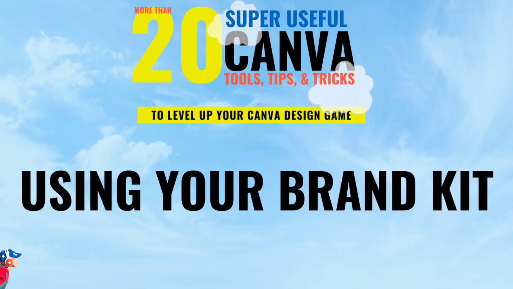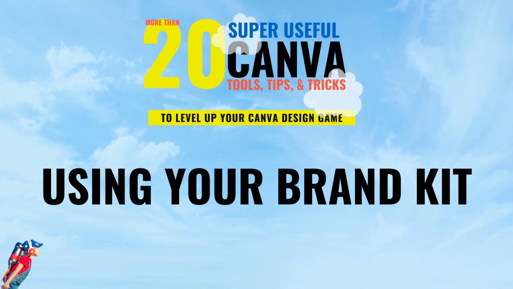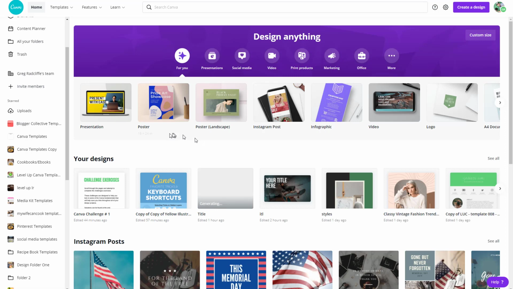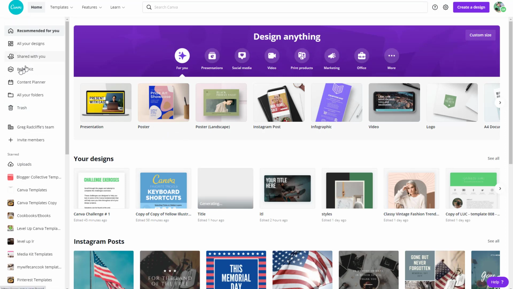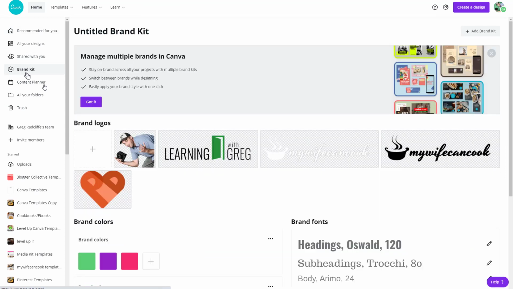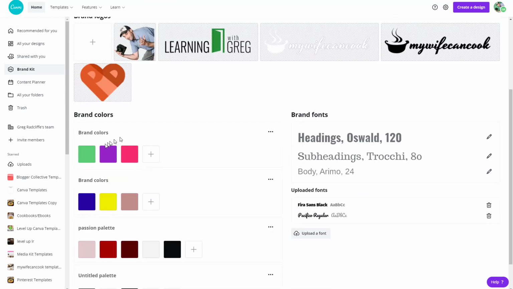The next tip I have is taking advantage of the brand kit just to have easy access to all your brand assets. So here you are on the home screen. If I scroll up on this side menu, you have this brand kit option. If I click on that, then suddenly I have a place where I can upload logos, set my brand colors, and set my brand fonts. So all these things that I might want to have easy access to while I'm working on a Canva project.